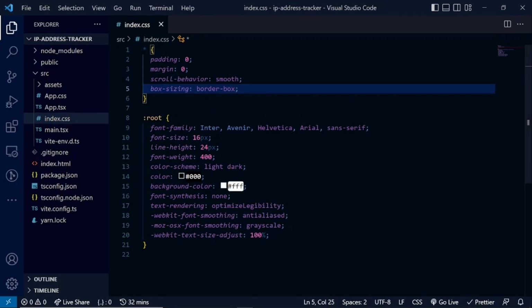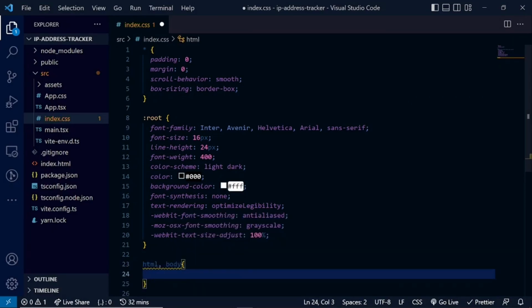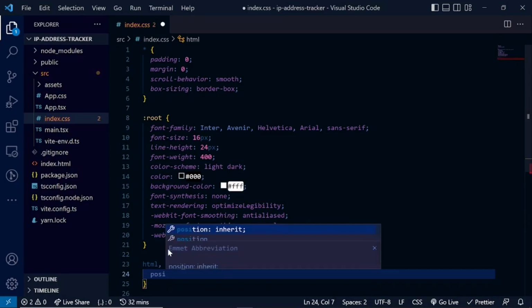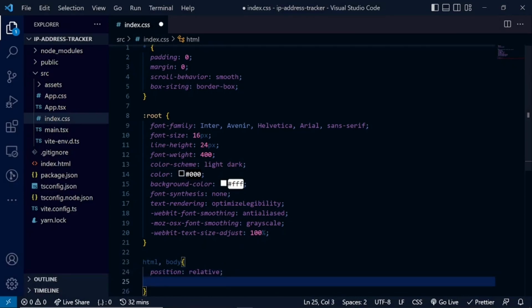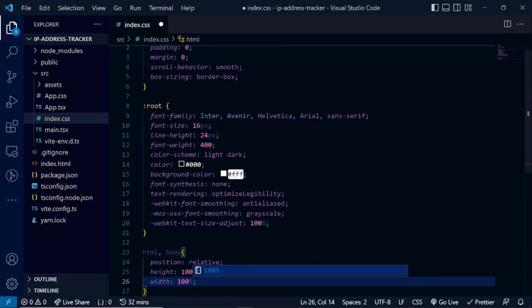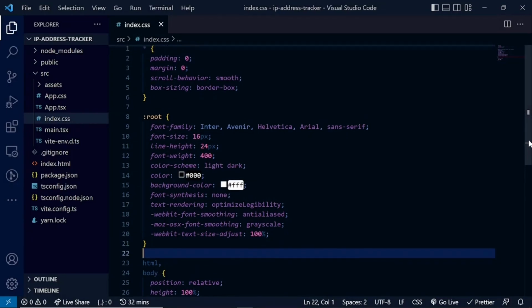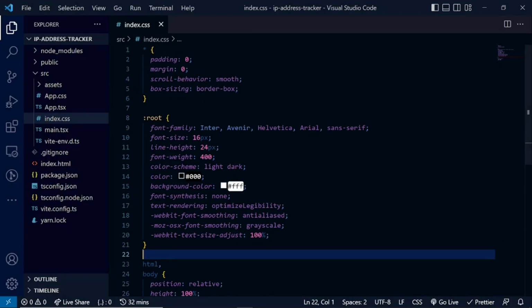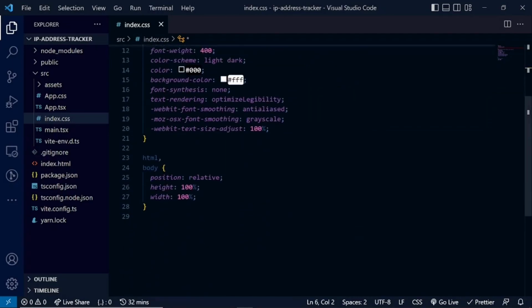So we set this. Then the next thing I also want to set is I want to target HTML and body together by just putting a comma, and I will say that the position should be relative. Position relative. I'm going to give it a height of 100% and then a width of 100%. So this is all that we do here for now, and then we'll come back later to change the font family. We could do that straight away, but let's finish up with the cleaning up.